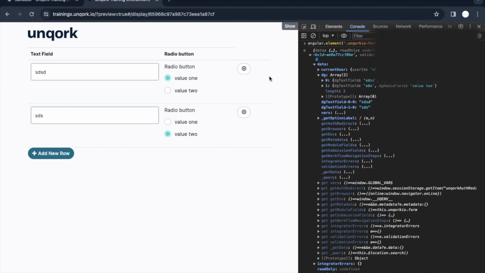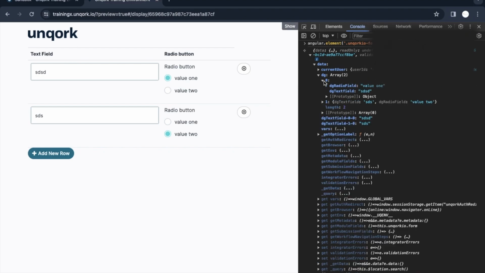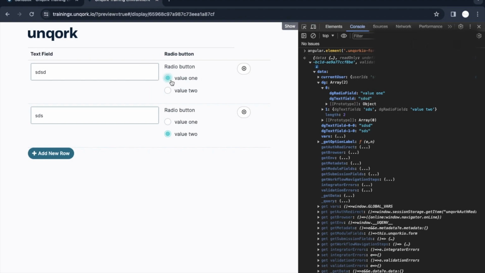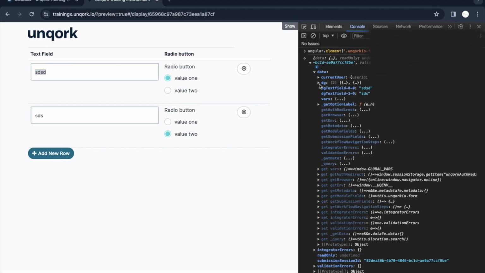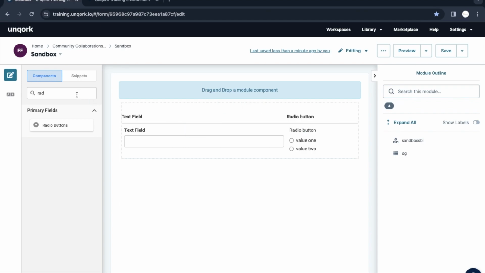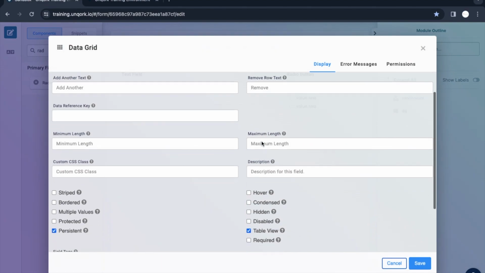So data is stored inside the array, and the type of element which is stored inside the array is object. So this is the first object, stored at the 0th index, where we have the value 1 of the first radio button we have selected, and the same goes for the other. So in this way the data is stored inside this structure when we use the data grid component.